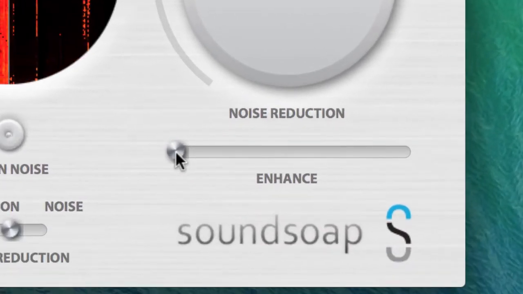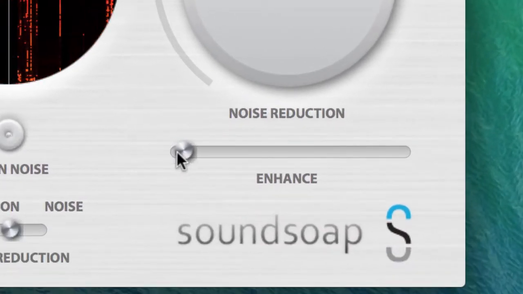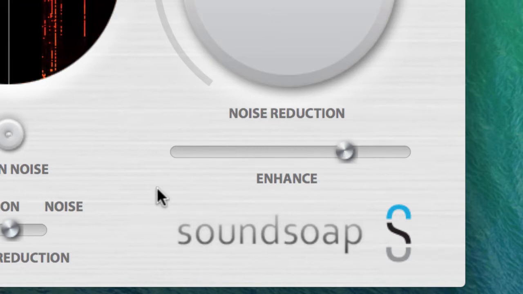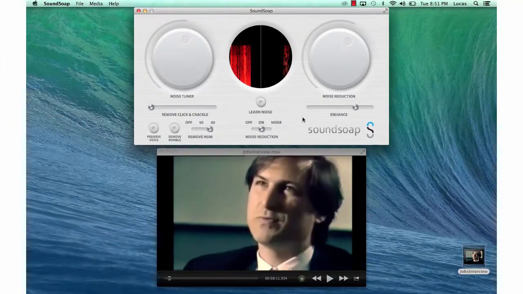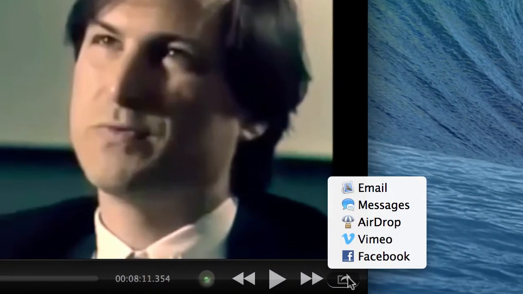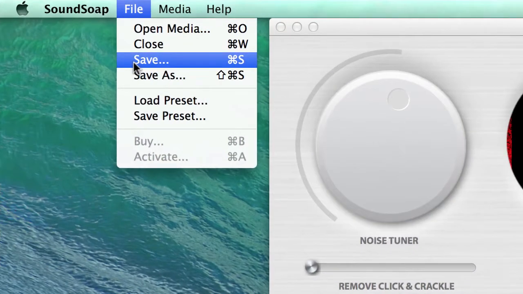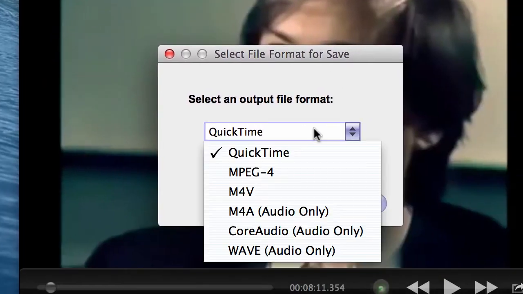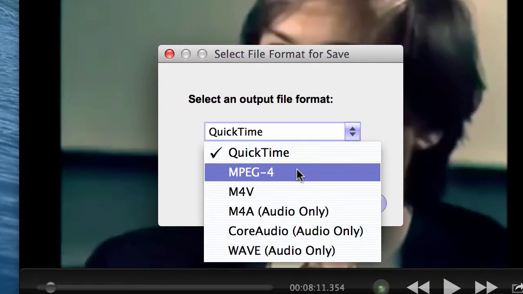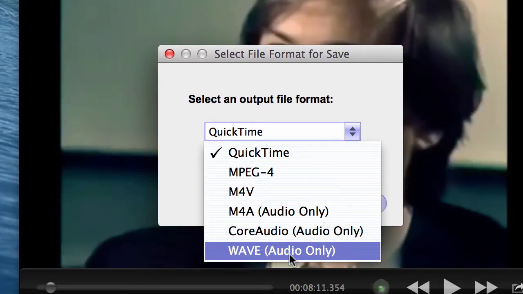Finally, to add a finishing touch, we can use the Enhance slider to add some extra sparkle and brilliance to the recording. There. And now that we're happy with the results, we can press SoundSoap's Share button to send our cleaned-up video to Facebook, AirDrop, Vimeo, or other destinations. It couldn't be easier to share your results. We could also just save the results to a new file. SoundSoap supports most of the media file formats you'll be using. It's that easy.